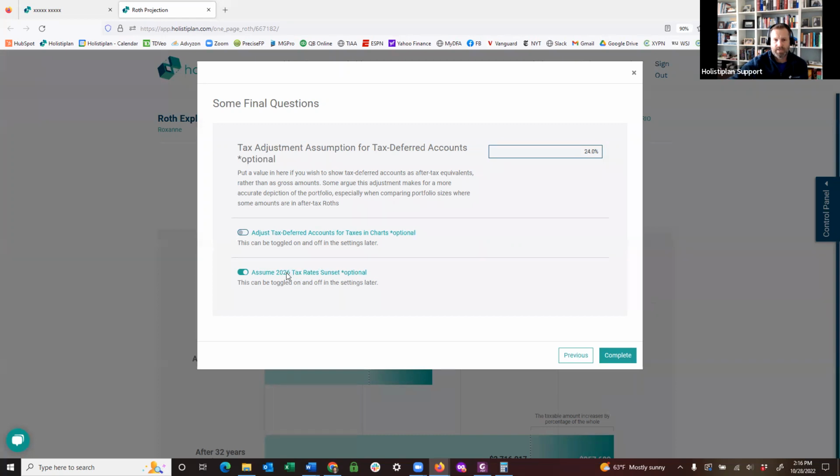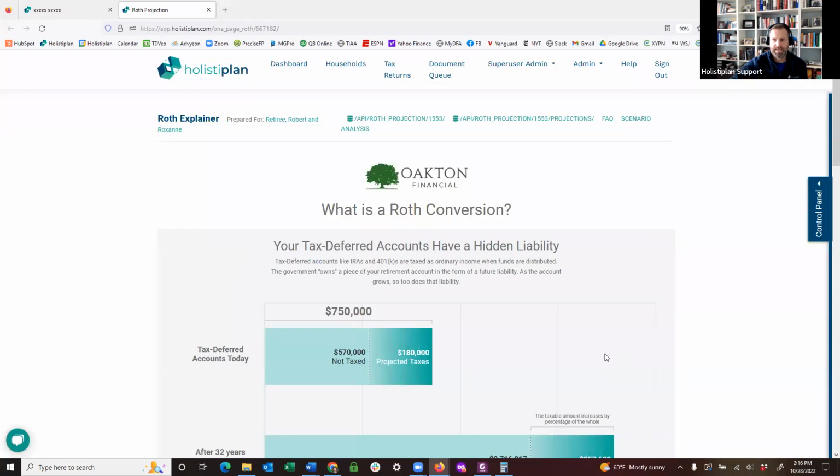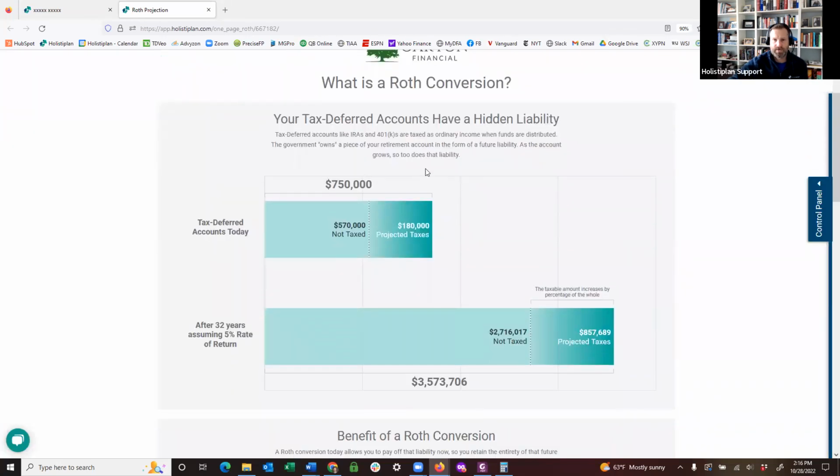You can also assume that the 2026 rates sunset. So that would be the way things are currently scheduled to happen. The Tax Cuts and Jobs Act is scheduled to sunset in 2026. If you leave this as is, the assumption is that we reset to the way things were in 2017 with all of the underlying brackets and all those rules, but everything adjusted forward for inflation. If you would rather not see that and just want to assume that whatever is happening today is going to happen indefinitely, you can turn the sunset off as well. I'm going to leave it on. And that completes things.